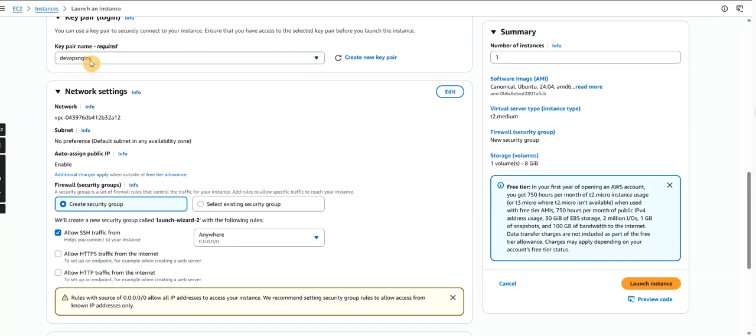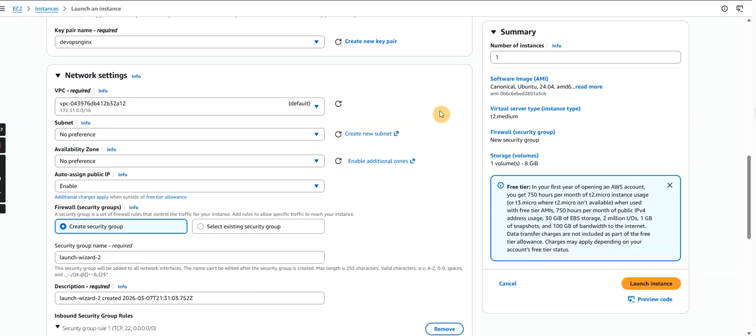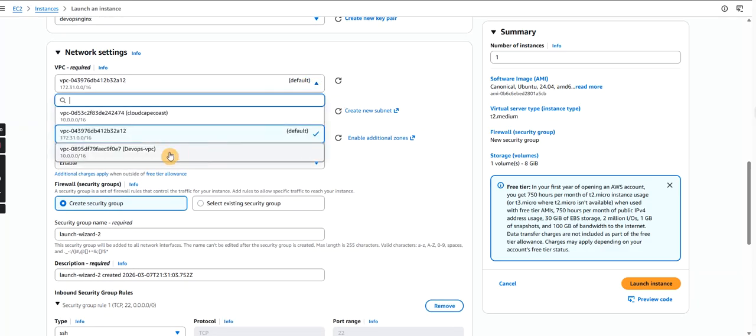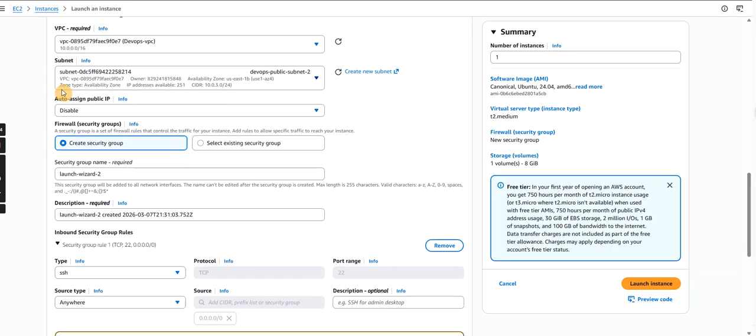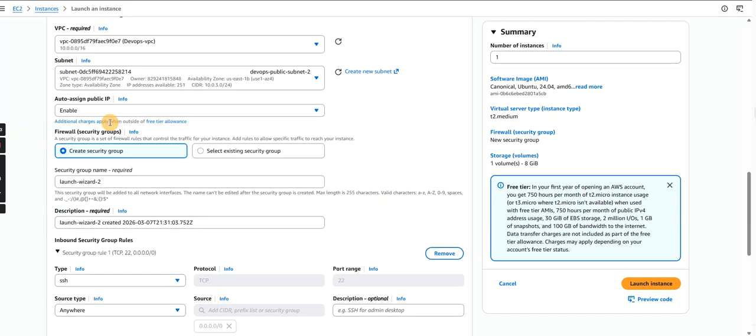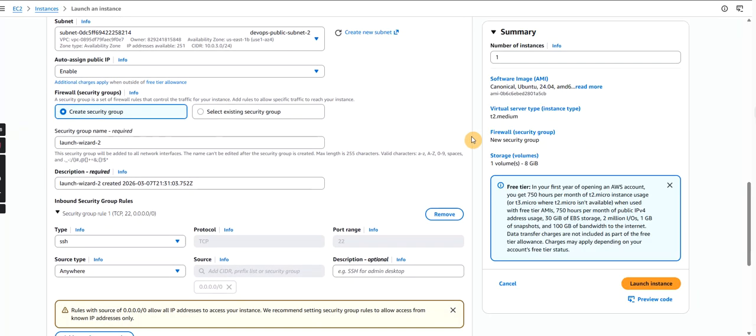So with DevOps NGINX, go straight to the networking side, edit, and choose the DevOps VPC that we created. That will give me everything. Now I'm supposed to go to the first public subnet, and enable auto assign public IP. But I can do it over here when I get there, so there's no issue.